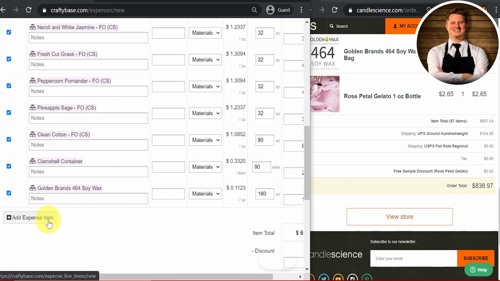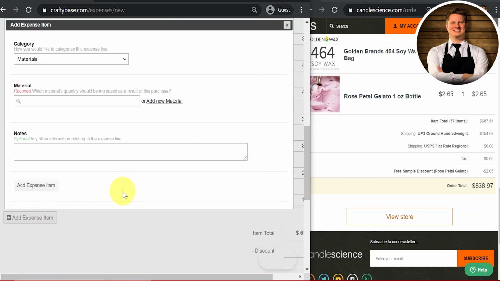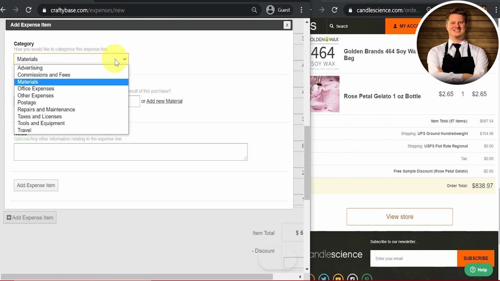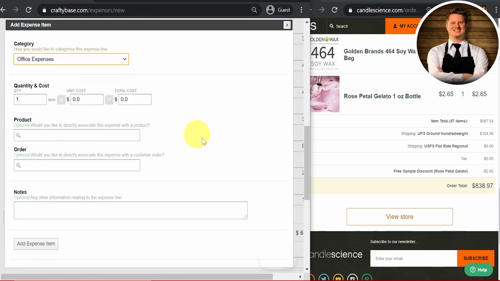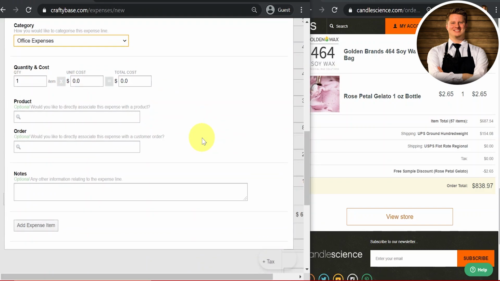And so what you can simply do is add an expense, and you can put this under anything you want. I would generally have a category called free samples, or maybe testing or something like that. Let's just call this office expenses. And this isn't tied to materials or inventory. This is just for your own records.